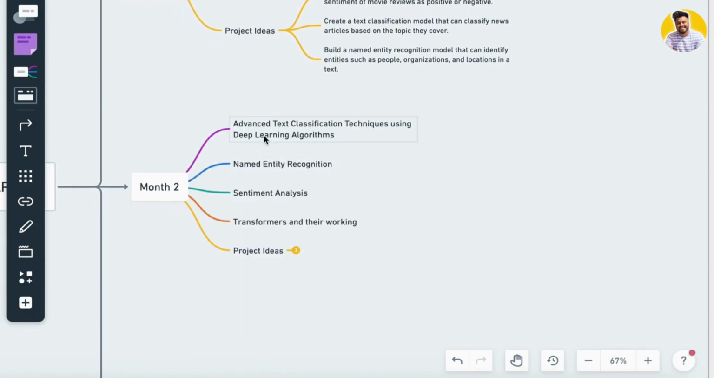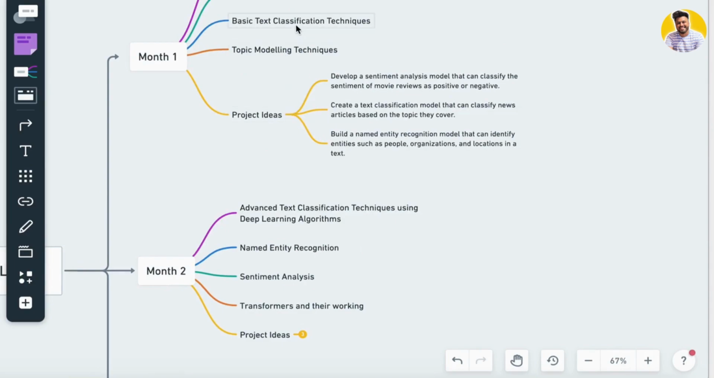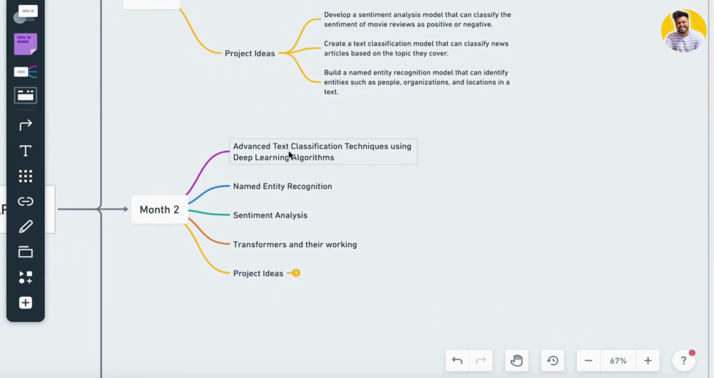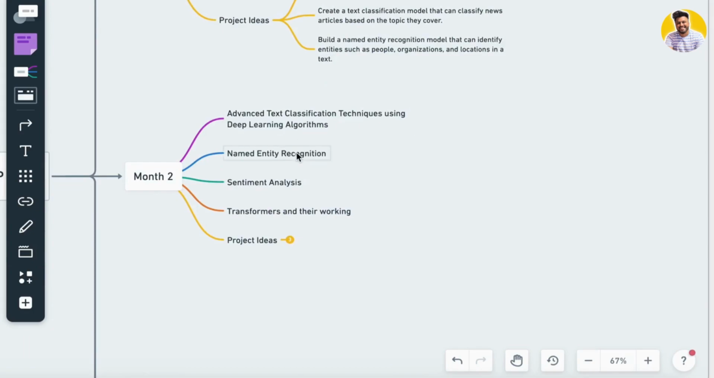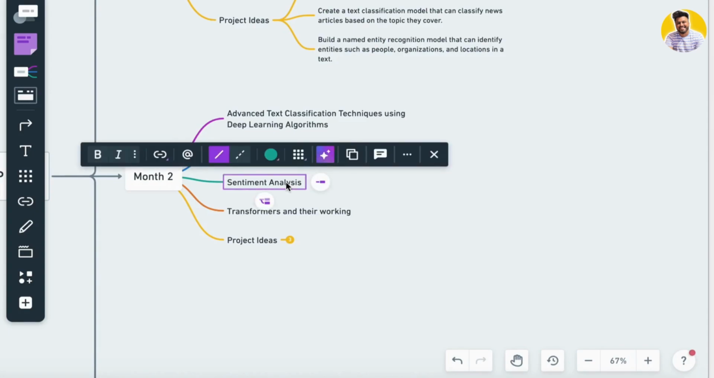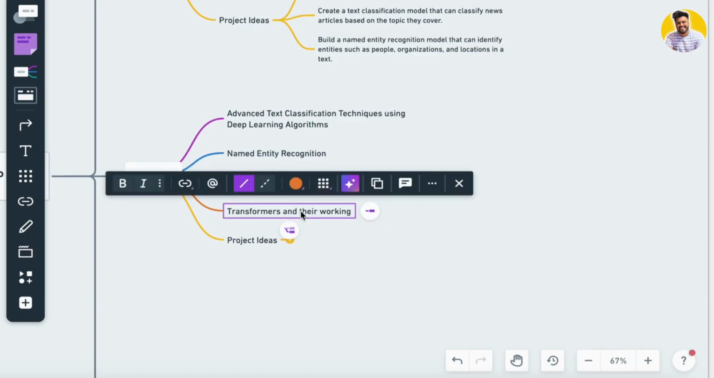In the second month, the first thing you have to do is learn about advanced text classification techniques using deep learning algorithms, because in the first month you do it with the help of machine learning. In the second month you do it with deep learning, and learn about named entity recognition in a more advanced way. Do sentiment analysis in a more advanced way too, and then work on transformers and how they work. You just have to know the fundamentals of transformers: what they are, how they work, and how they actually help in building large language models.